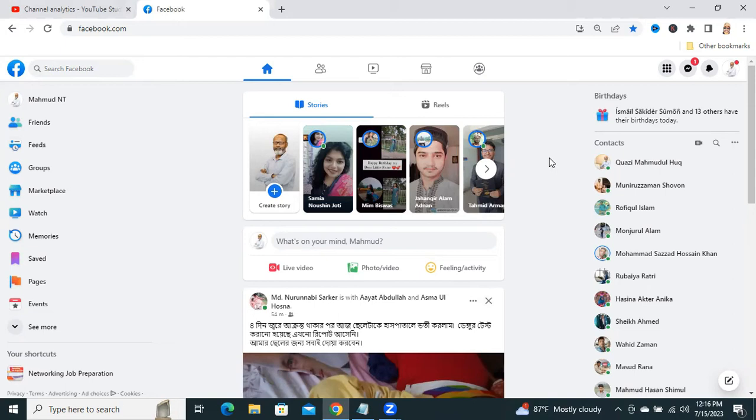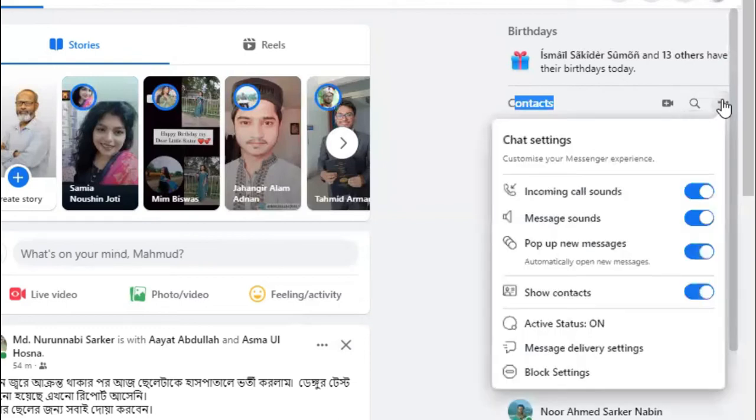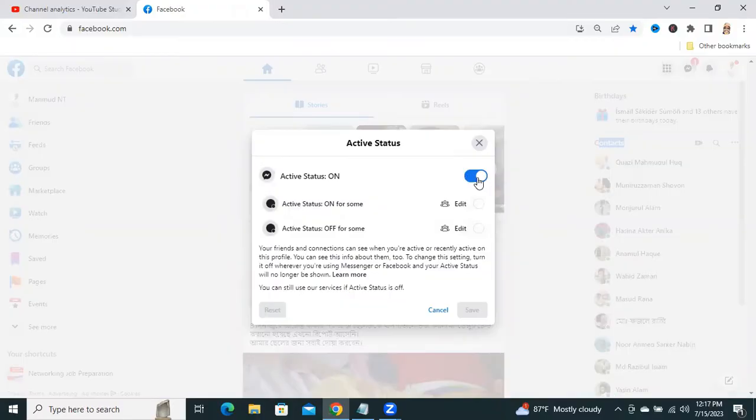To turn off active status on Facebook, you will find an option under contacts, a three dot icon option here on the right side. Click on the three dot icon. You will find active status on. Click on active status on. Now turn off the active status.